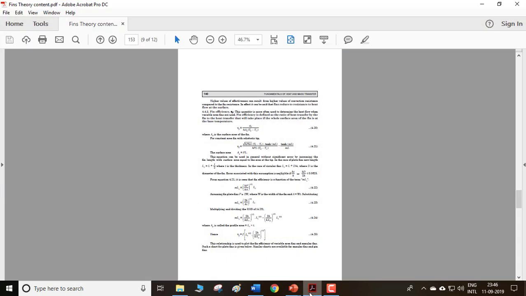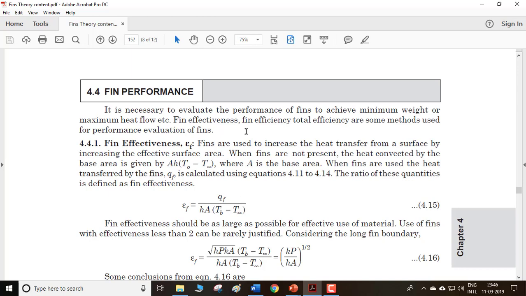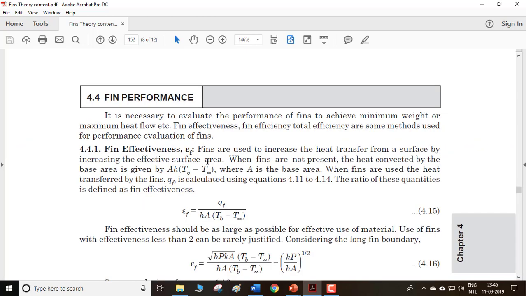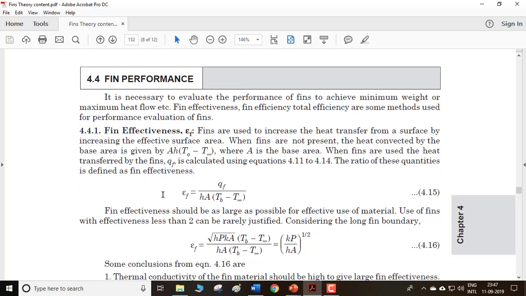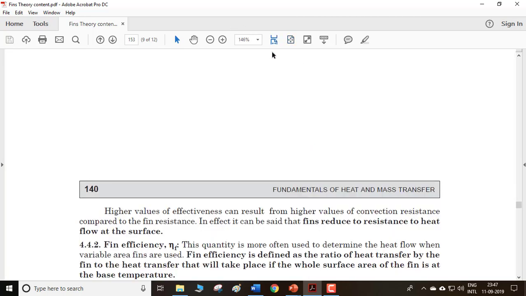So basically I can find from this theoretical paragraph here the fin effectiveness. So fins are used to increase the heat transfer area by increasing the effective surface area. When fins are not present, the heat convected by the base area is given by this formula. So the ratio of these quantities, which is the ratio of the heat transfer rate with the fin divided by that without the fin, is going to be the basic fin effectiveness formula. And the fin efficiency, you can find it here.